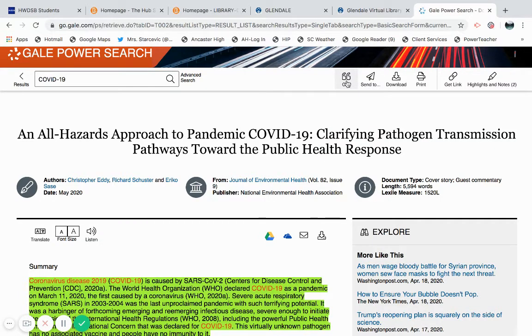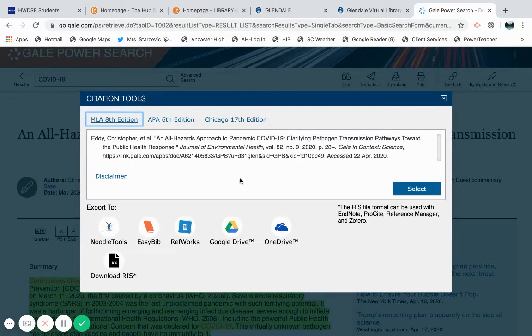A great feature too with databases is that all of them can cite your article. So if you click on cite, it will give you the citation in MLA8, and you can either copy and paste this into a Word document, or you can send it to EasyBib or Google Drive. It's up to you. If you need a different citation style, then you would just click on it and it'll change the citation for you.